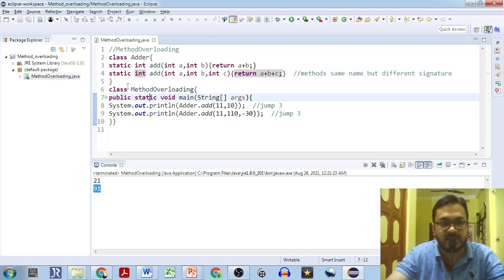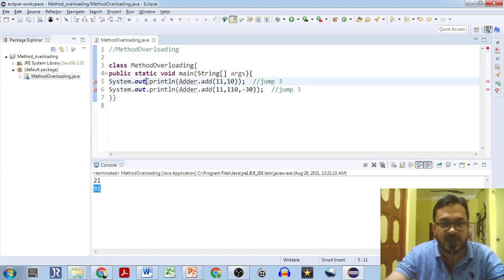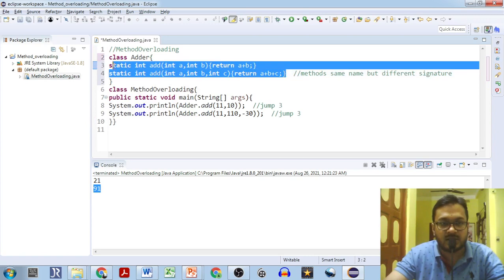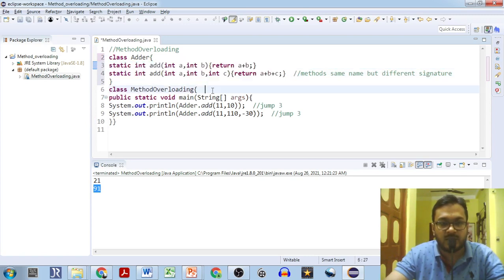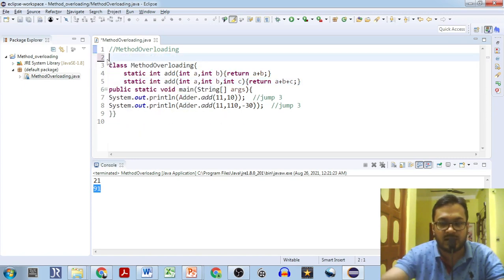So this example is given with a static method so that it can be easily understandable to you. You can execute this program in a different way. Method overloading can be executed without taking help of static also. Let me show you. I'll put it inside the same class. That's possible. Why not? Definitely.